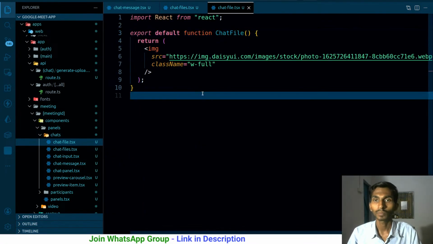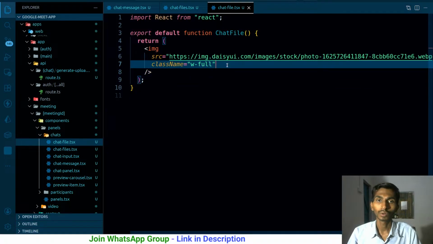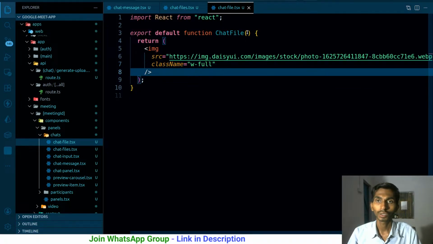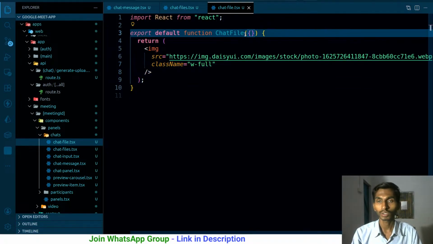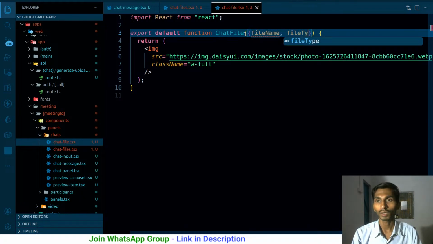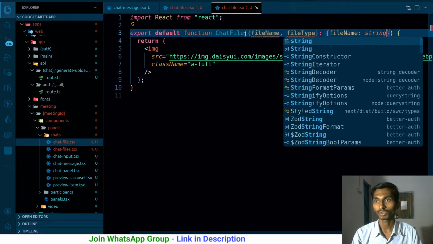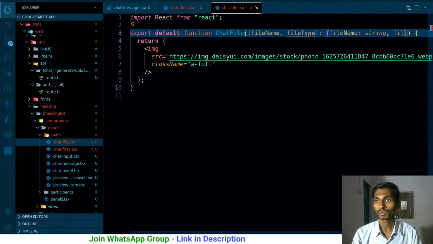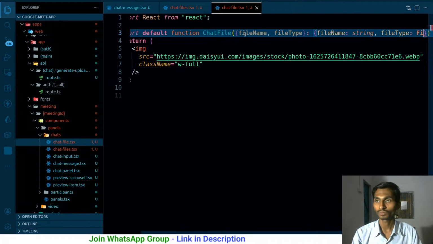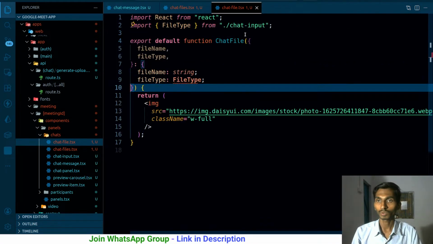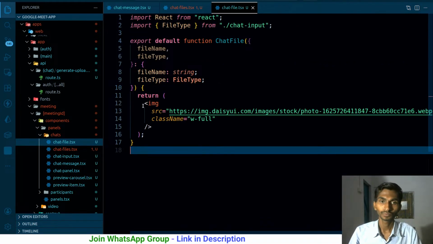Let's come back here. Width is gonna be full, so whatever I have, the width should be full. What will I get here? I will actually get file name, that is the file type. File name is gonna be nothing but a string, and file type is gonna be file type from here. So done. Time to use switch statement.